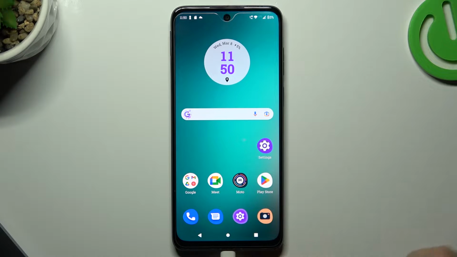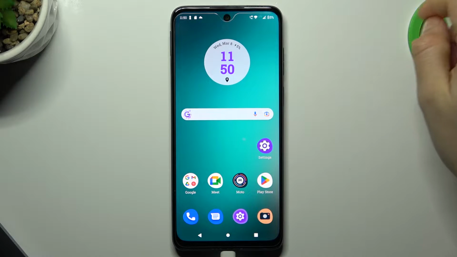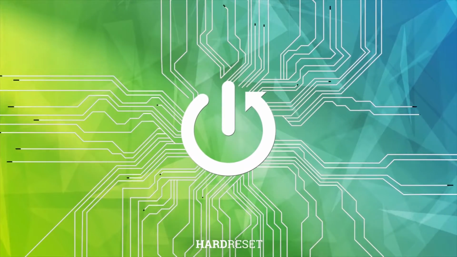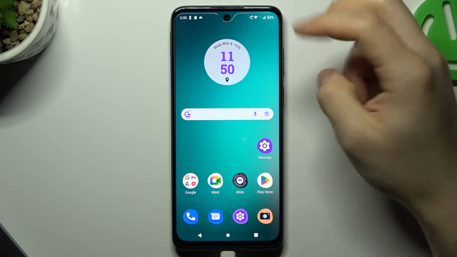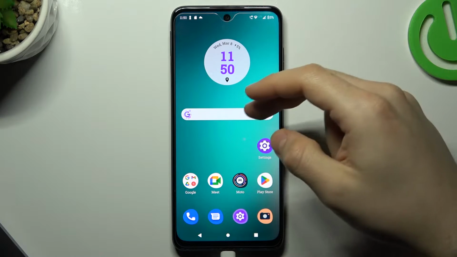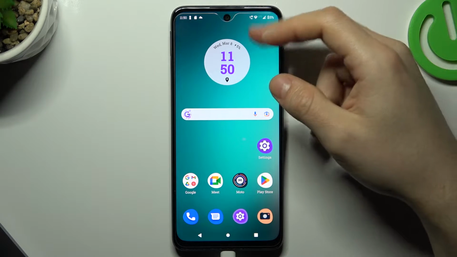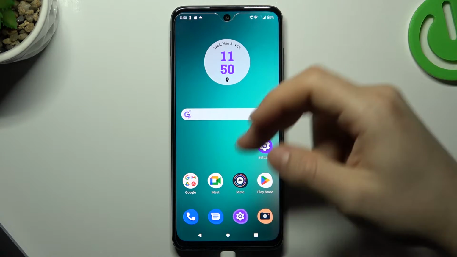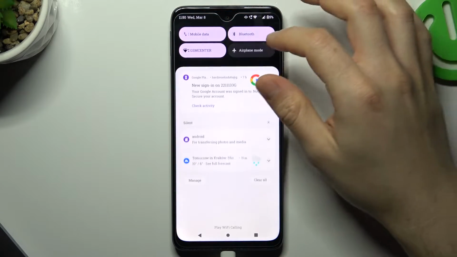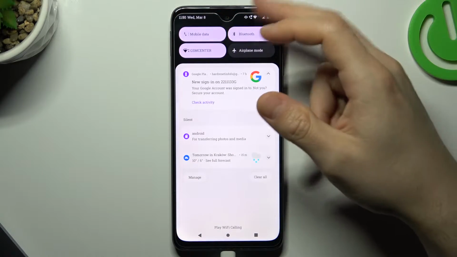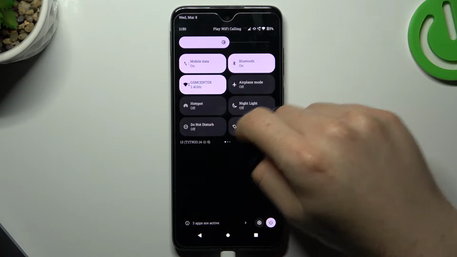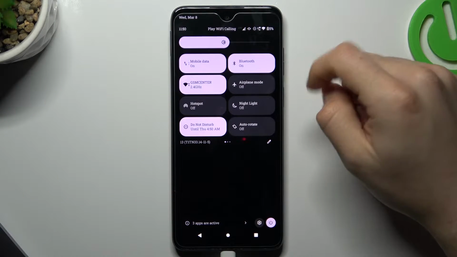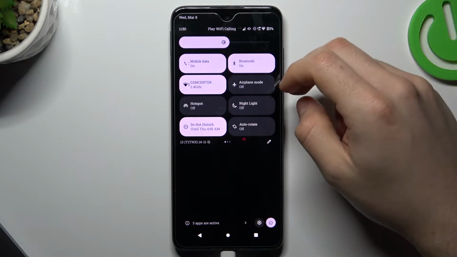Today I'm going to show you how you can turn off notifications on your Motorola phone. So there are two ways of doing it: the general turning off of notifications, and if you want to turn off all of the notifications on your phone, just slide down the top menu, slide down again, and look for the Do Not Disturb mode. Just switch it on, and now you shouldn't get any notifications.